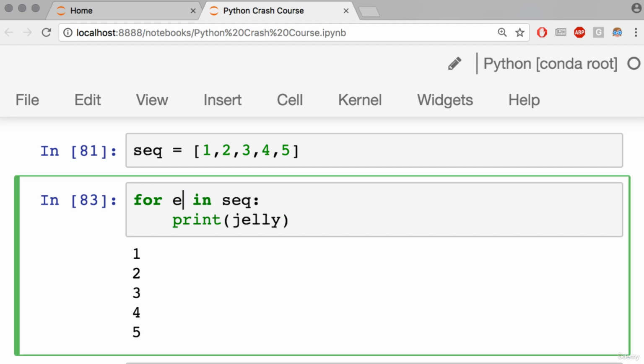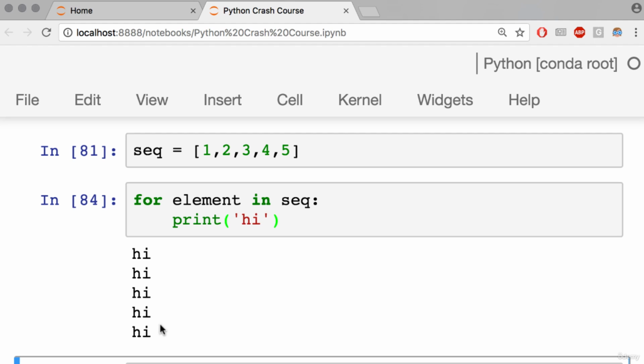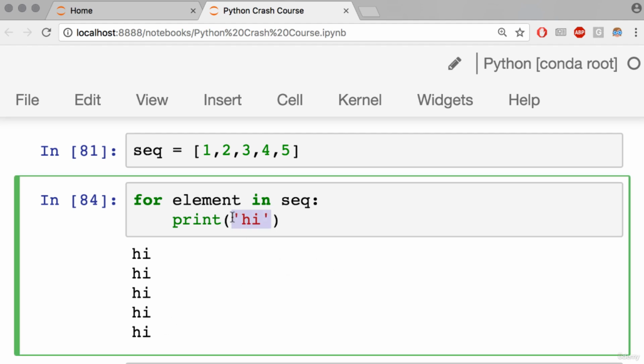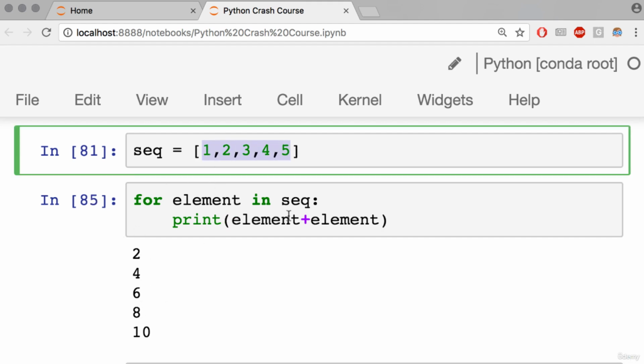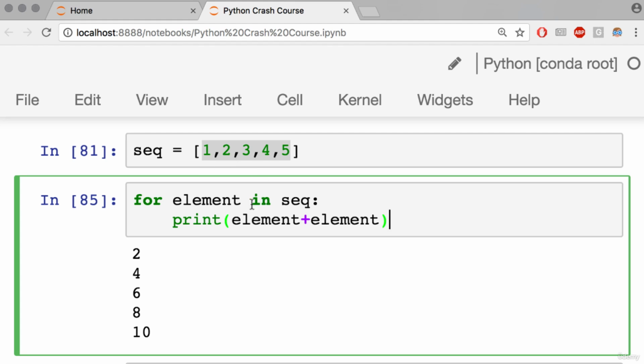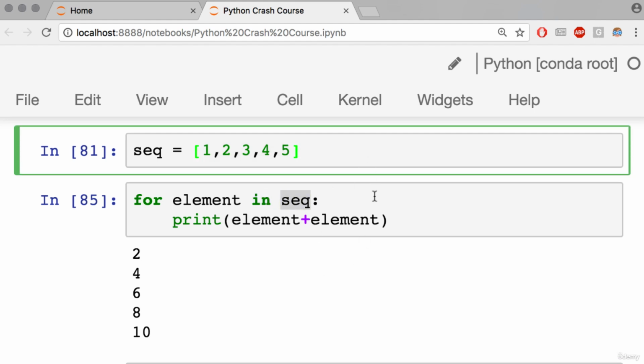I also don't actually need to use this variable. So for example, I can say for element in sequence, print hi. And then if I run this, I get hi, hi, hi, hi, etc. And then I can also use something like element plus element, and then I get 2, 4, 6, 8, 10. So basically doubling each element in that sequence. So that's all you have to do for a for loop. It's just for, then whatever temporary element variable name you want there, in, and then whatever sequence you're using for that for loop. Quite simple.